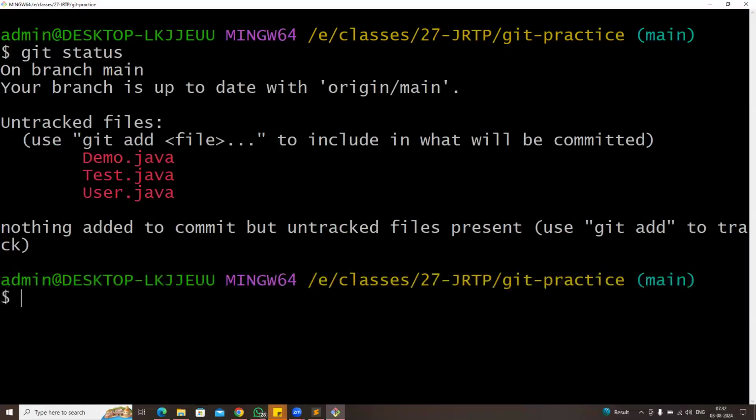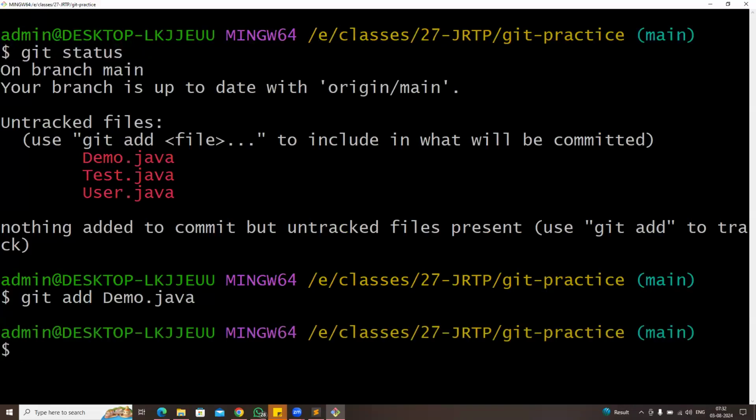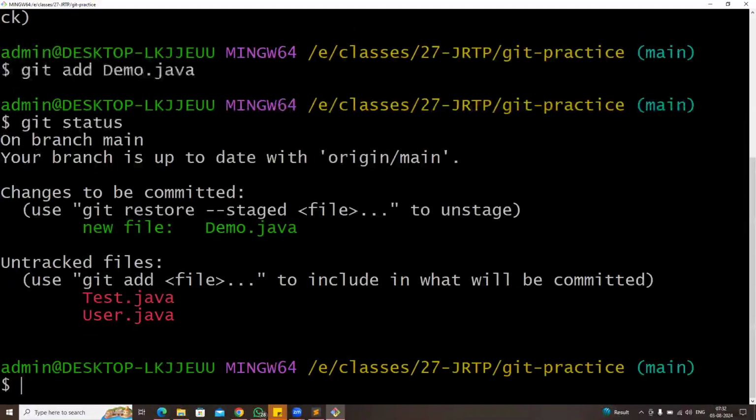Next, let me check the status of the working tree. Git status. Three files available. Let me commit only one file now. Git add demo.java. Okay. Now the file is added to staging area. One file is in the green color, added to staging area.